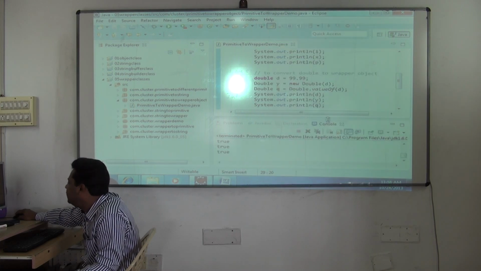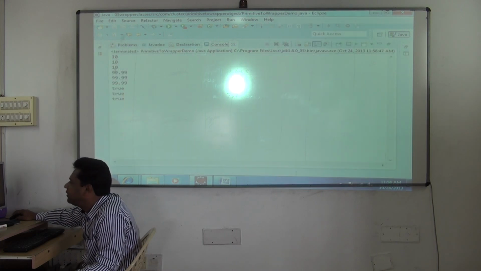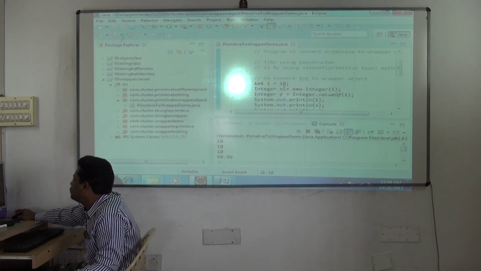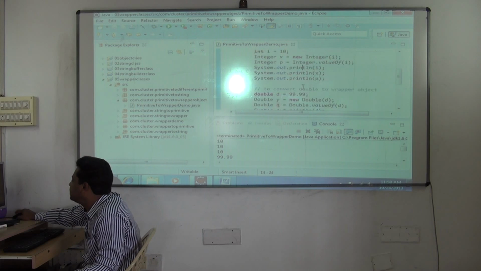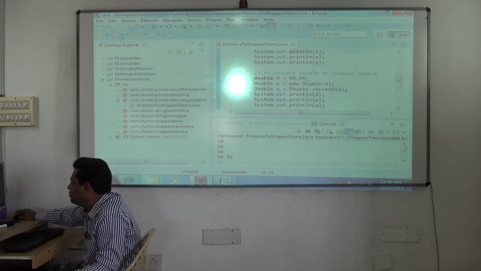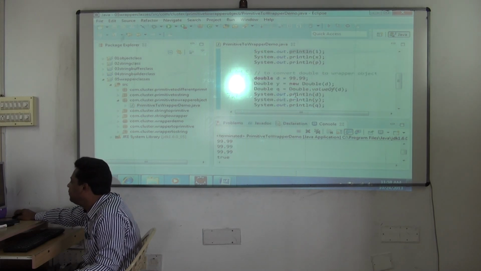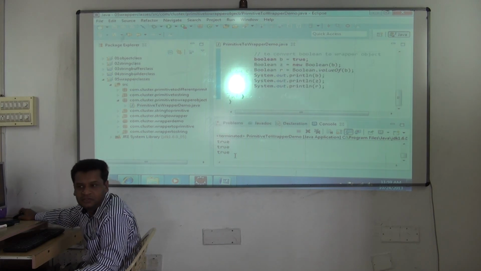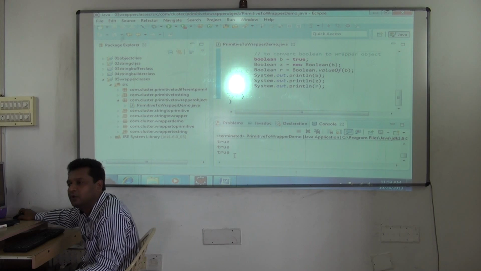Values will be same, man. Only the style is different. 10, 10, 10, I printed all the values here like this. SOP of i, x, p is 10, 10, 10. Then next we are printing the double values. Then we are printing the boolean value. The value remains same. True, true, true. Are you clear? So this is how you convert a primitive to object.